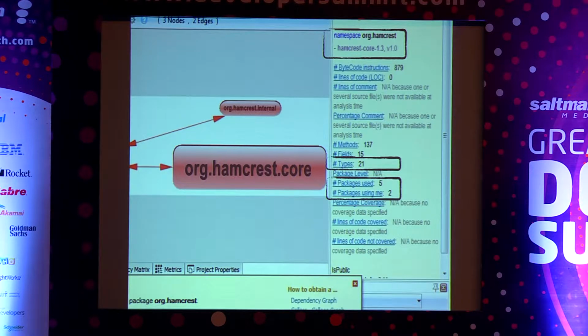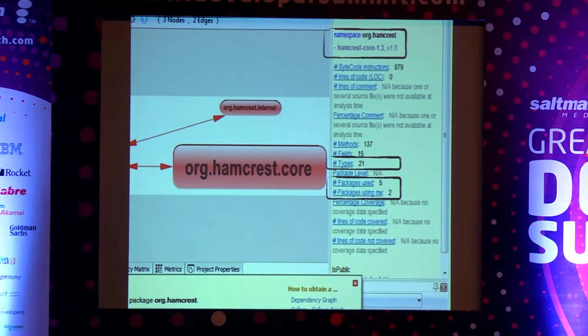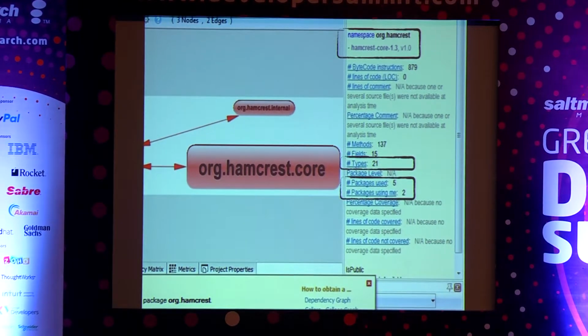The number of packages used, that's our efferent coupling, is 5. Number of packages using me, 2. So I immediately, numerically, not visually, but numerically can see that there's 2 packages. If I click on that link, it shows me which packages are using me, and I can trace it down. Personally, I got to tell you, I really like the other tools because they're open source, they give good visualizations, but from an analysis perspective, this is pretty decent.